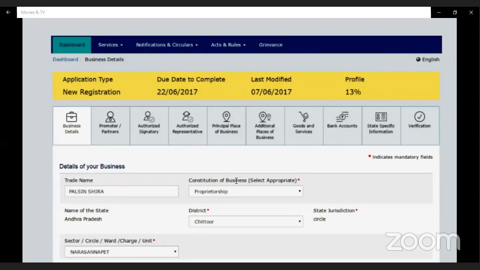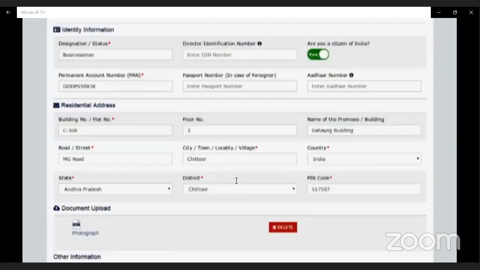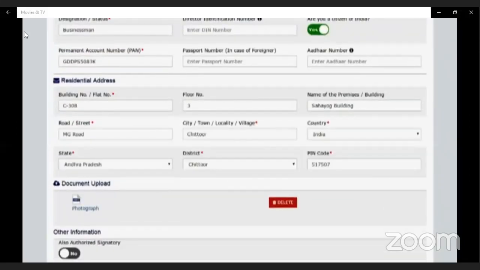information. If the new registrant wants to opt in for composition, he shall be required to click on the declaration box or flag mentioned in the Business Detail tab. In the Promoter Partner tab, details of the proprietor, promoter, partner can be filled. Details like name, father's name, residential address, PAN number and Aadhaar are also required to be filled in. They will also be required to upload a photograph.